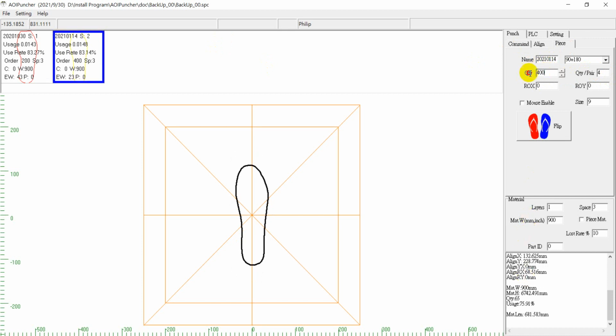Of course, I can change it by hand. For example, I change it to 100, and now it will become 100. But we won't change. It doesn't matter how many pieces there are in a pair.